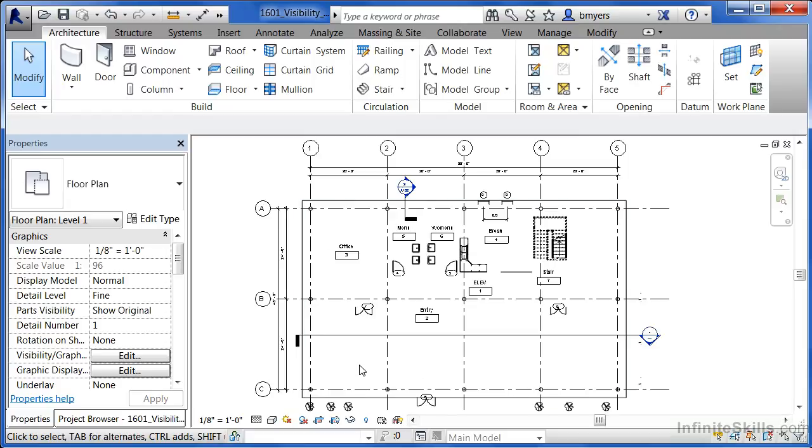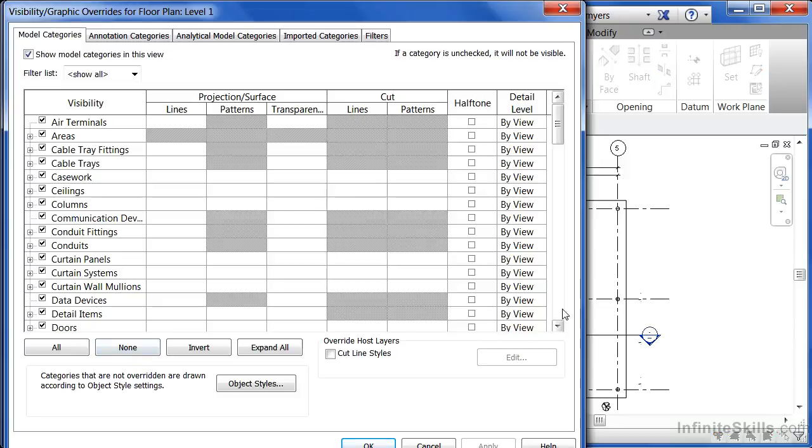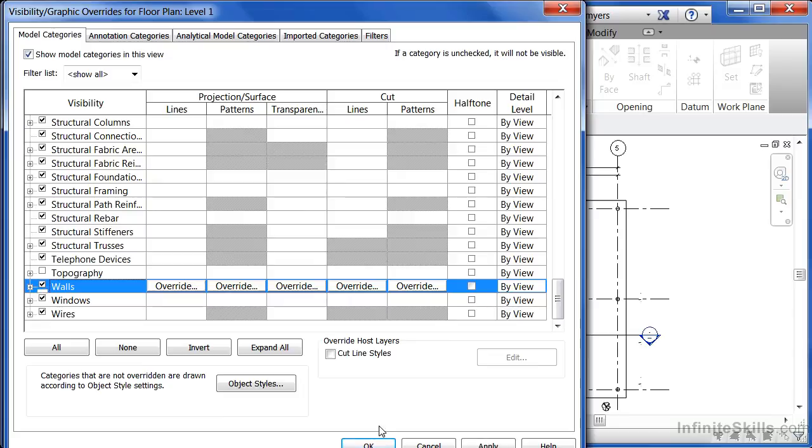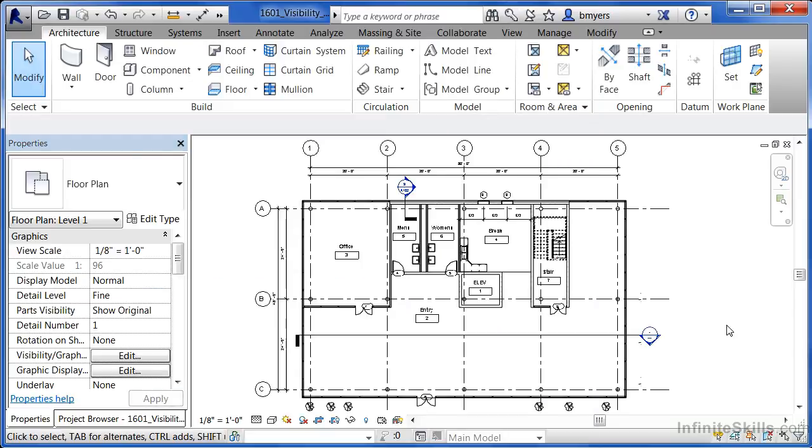Probably not what we want, but it gets the point across that if you click the checkbox next to that particular category, then if it's cleared out, those objects will disappear. But if there is a check in it, they'll show back up again. And we can see that if we go back into the visibility graphics and then put a check back next to the walls category and click on OK. So the visibility graphics overrides affect the way that each individual view displays. The object styles affect the way that objects display across the project, but the visibility graphics overrides will affect the way that those objects display in this specific view.